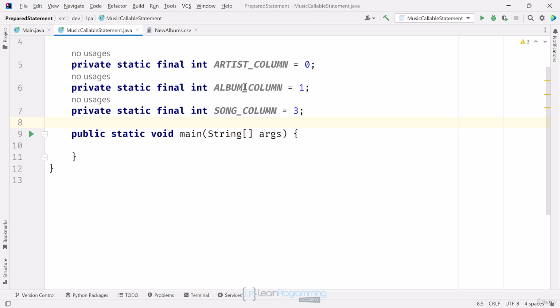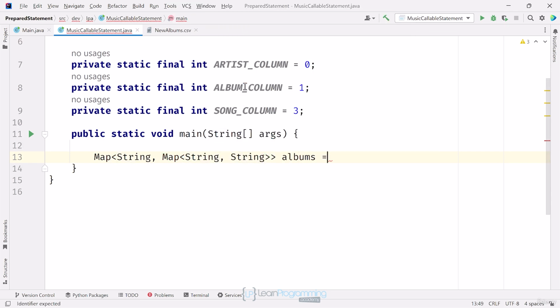I'll be setting this up as a map, keyed by string, with a nested map as the value. I'll set up my map variable. Its value is a map, keyed by string, with a value of string. I'll call this albums and initialize it to null.